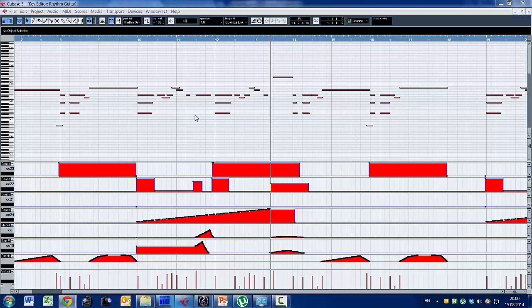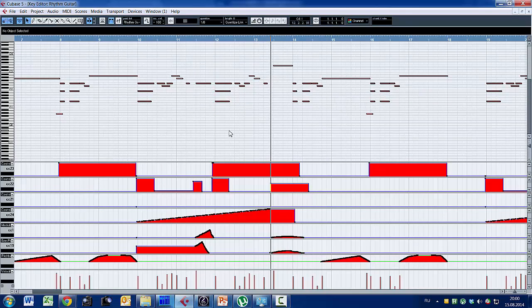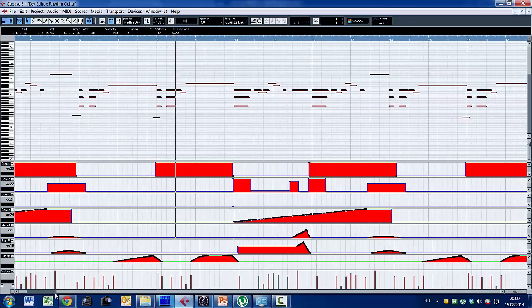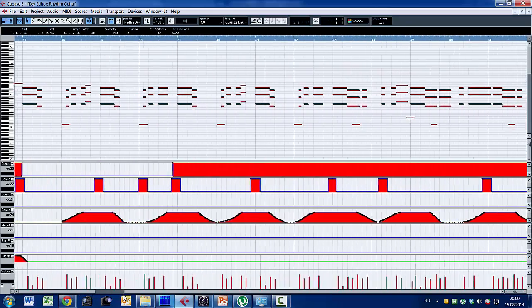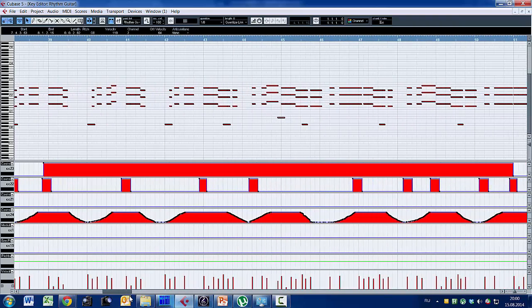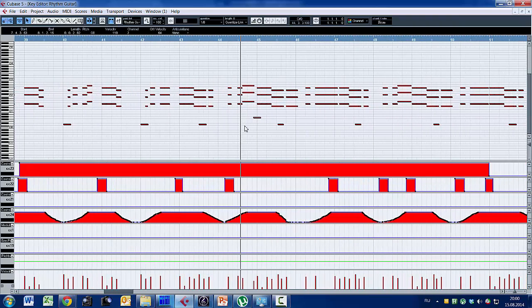They are bound to some key switch, it is G0. It is not very audible here. It just creates the sense of movement. And here it is more audible.